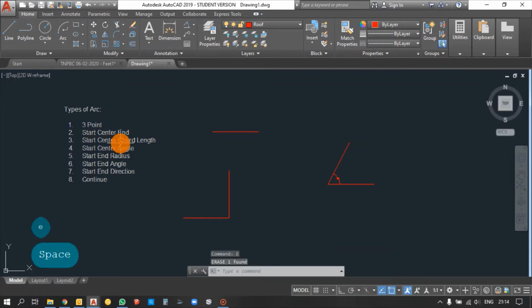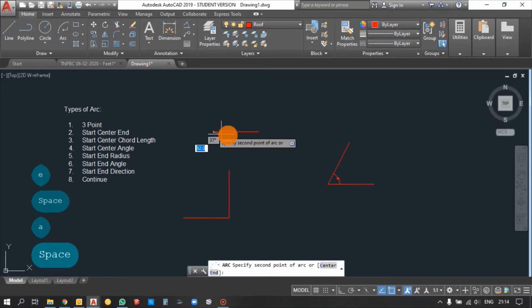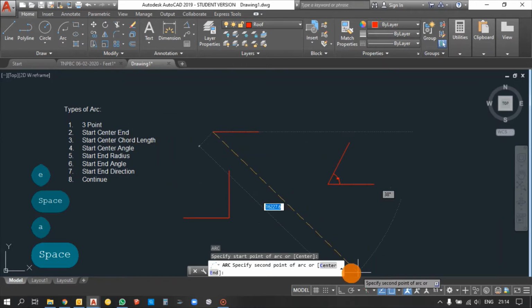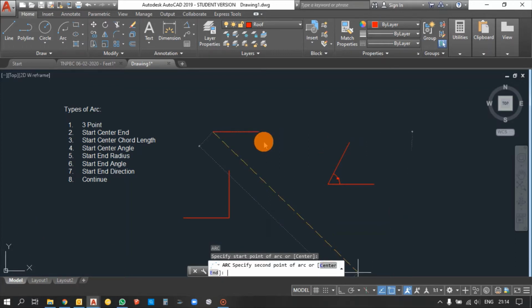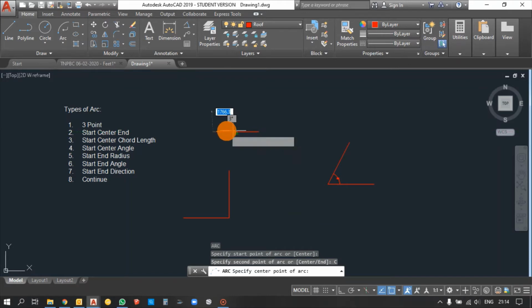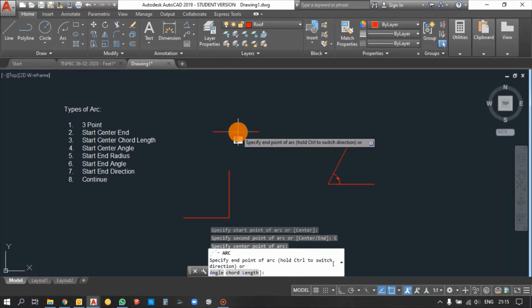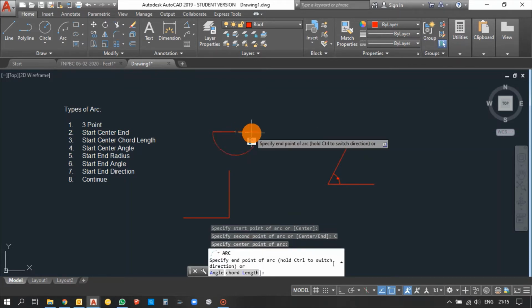The second is start, center and end. Go for A, enter, place a starting point, and it asks for the center. So the second is center. You can select center or type C. So C, selecting the center, and it is asking for the end.